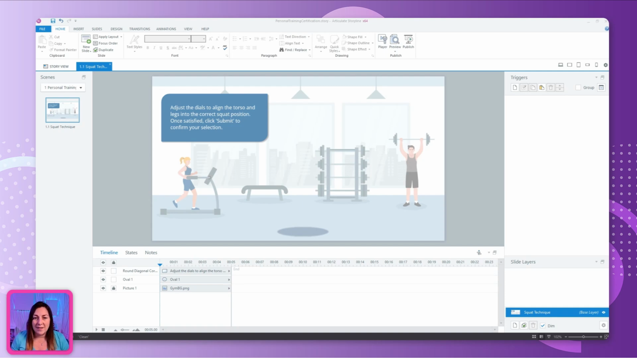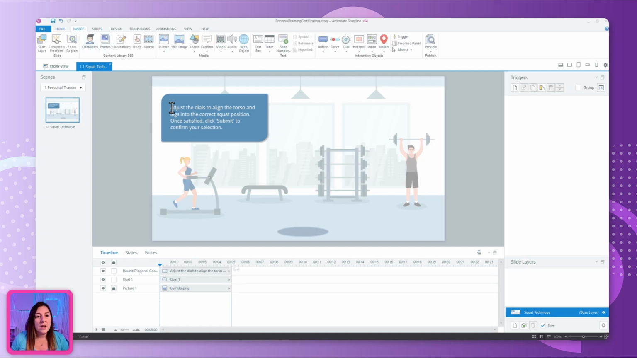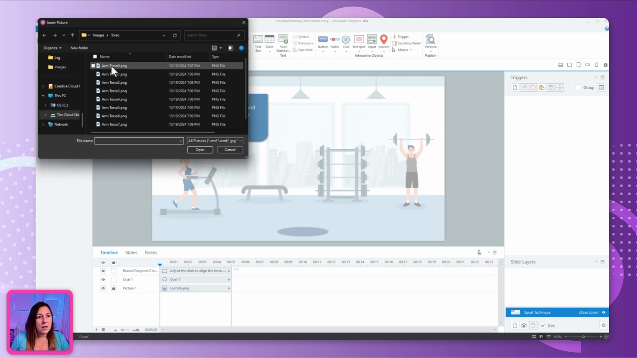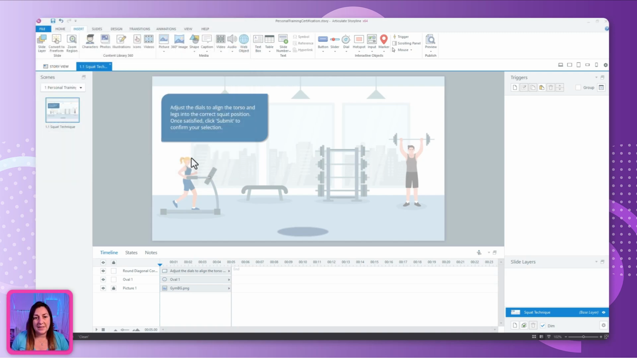In the working files, there is a Storyline file named Personal Training Certification. If you open up that file, it should look similar to what you see on my screen right now. Let's dive in and bring in our leg files. We're going to go to Insert, and then Picture. Find where you have the leg files stored, and bring in leg 0.